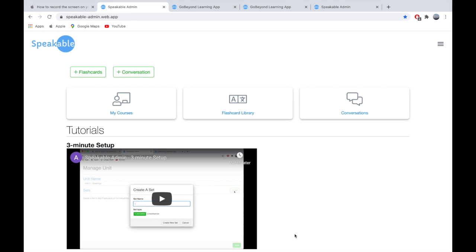Speakable, I'm going to show you how to create a conversation. From the home screen, go ahead and click on plus conversation. Keep in mind you can also add conversations from within the unit itself.